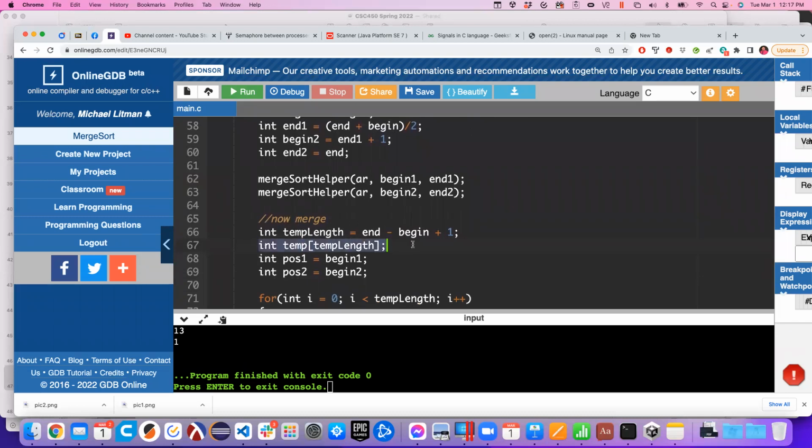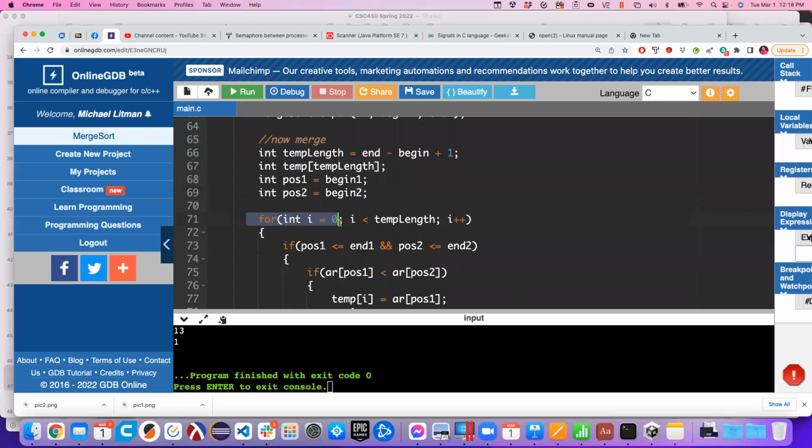All right. So we create our temporary array. And this is related to the question you asked. Pos 1 is going to be the beginning of the left half. Pos 2 is going to be the beginning of the right half, the index of it. I know this is the number of elements. This is the number of races that we're going to run when we're comparing those values. I'm going to run temp length number of races.